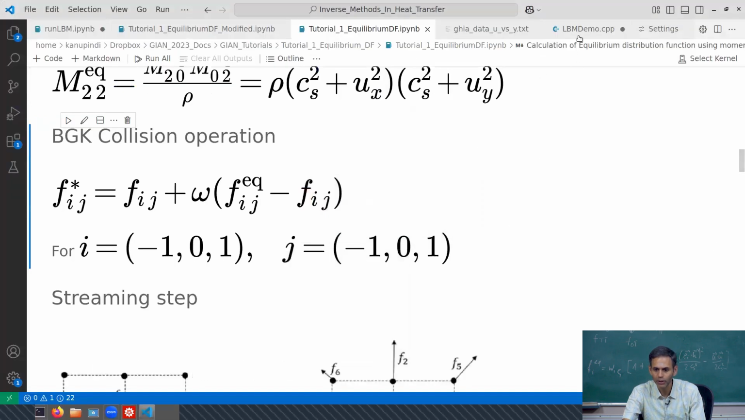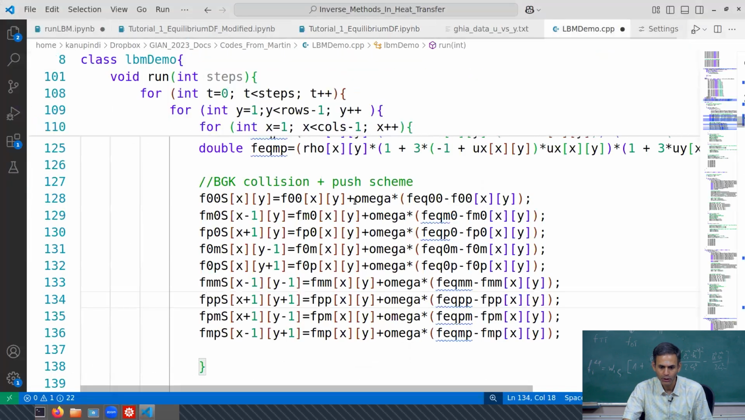All right, so where is my code? Okay. So as you can see, because I'm working with all the populations with separate names, I can only do it one by one, right? But if you have something else, it could be different. So for the 0 population, I have F00 star on the left hand side equals F00 plus omega times F equilibrium 00 minus F00, right? Is the first line clear to everybody?